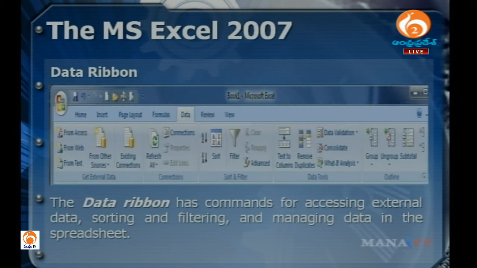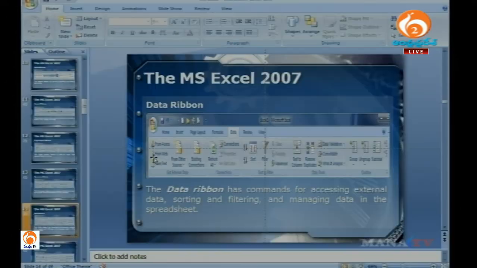All right. Then comes the Data ribbon. Here you basically make all the changes that you need in terms of the data edits. For example, if you want to validate data, if you want to group data, or if you want to sort data, if you want to filter the information. What do we mean by sorting?